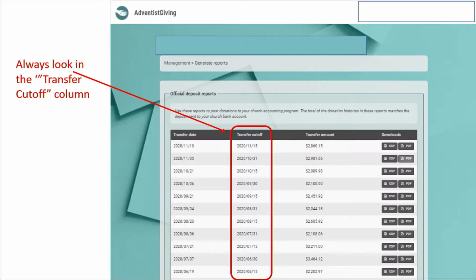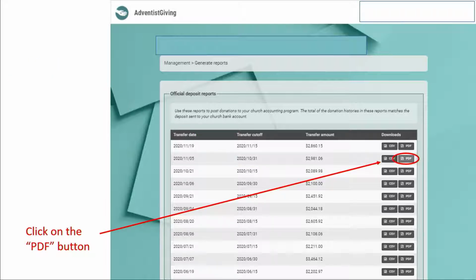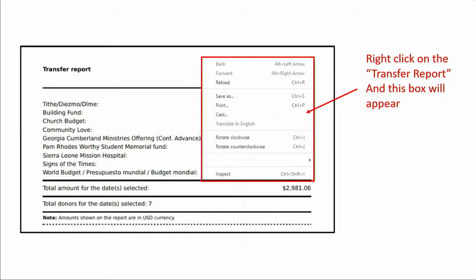Once you have clicked on Generate Reports, it brings you to this Official Deposit Report screen, where you will always look in the Transfer Cutoff column for the deposit report you are ready to print and save. Find the deposit that you are ready to enter. Click on the PDF button in the Downloads column. This opens the deposit report for that particular date. Print this report for your records, staple the pages together in order, and file it in the appropriate Deposits folder of your file box for reference purposes.